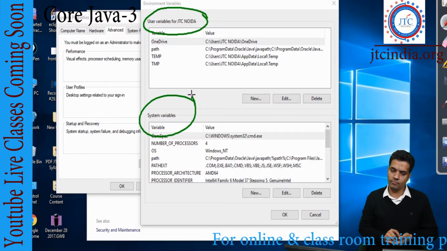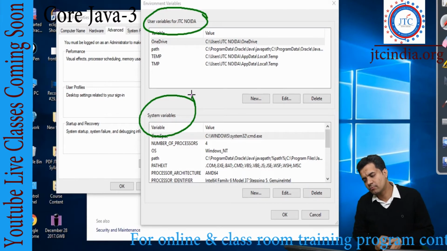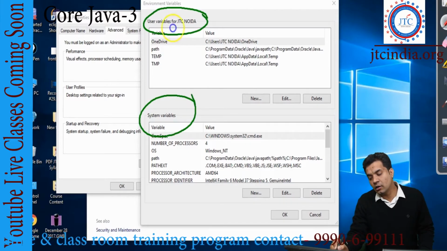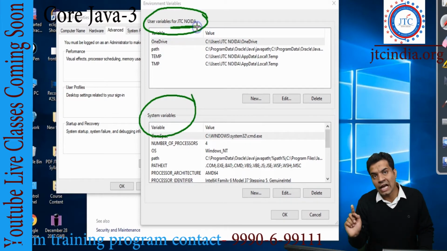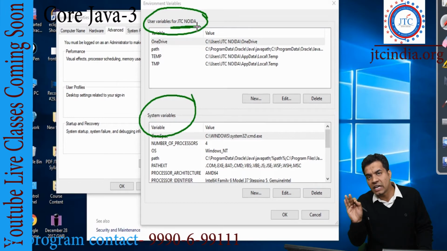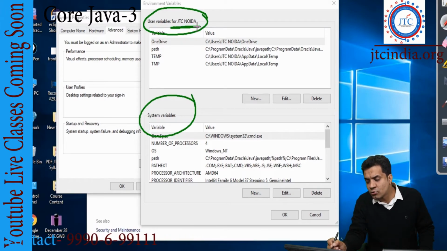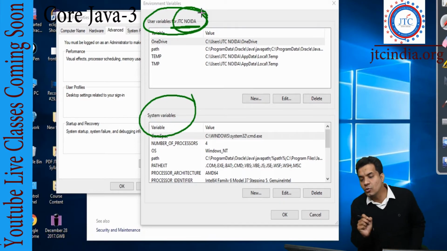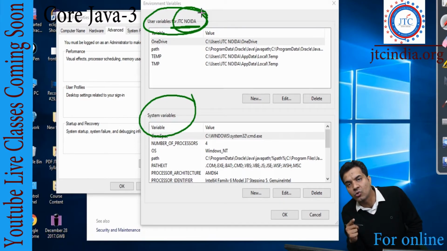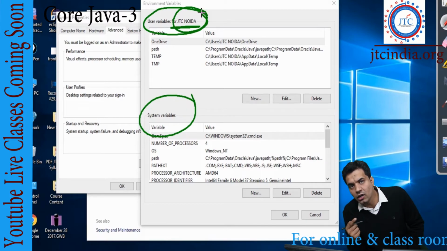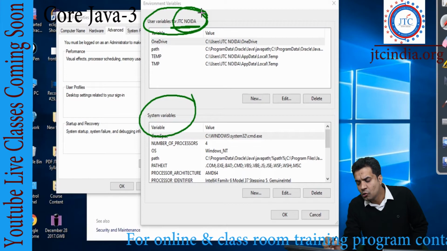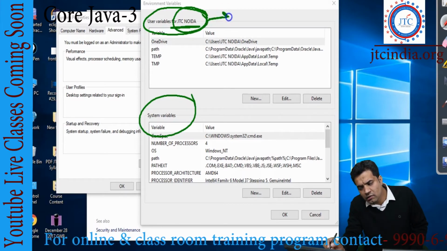It's an important thing to understand what is the user variable and what is the system variable while setting the path, right? Now, when you are setting the path in user variable, then in your system, whenever you are doing login through this particular user called JTC noida user, then only you will be able to access that particular path.